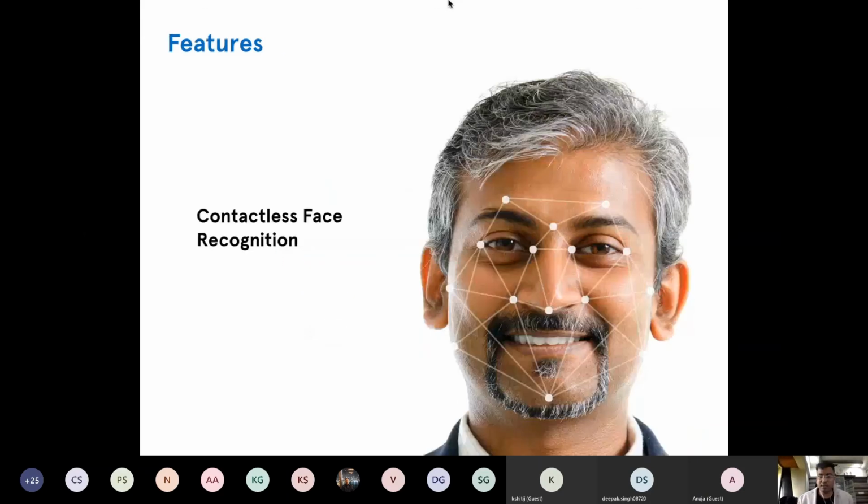Now, as I told, it's completely contactless, and we believe that this is going to be the future. From this point on, at least in terms of biometrics, contactless face recognition systems are going to be very big, and we have designed the system in such a way, keeping this in mind, that we ensure the contactless experience all throughout the use of the product.